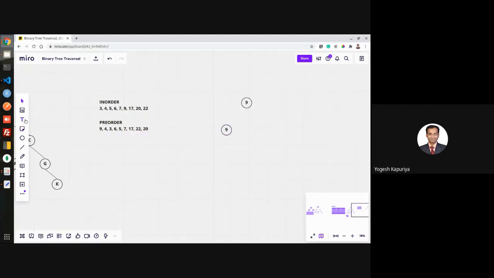That should be understood first. So what is on the left of 9? You have 3, then 4, then 5, then 6, and 7. What is on the right? It's 17, 20, and 22. So this you can derive from in-order traversal.